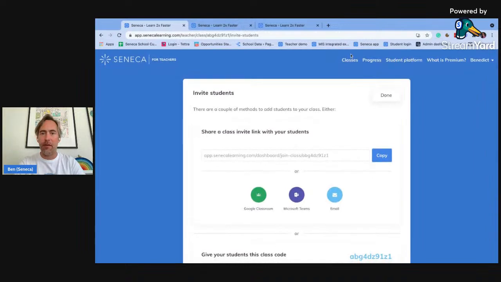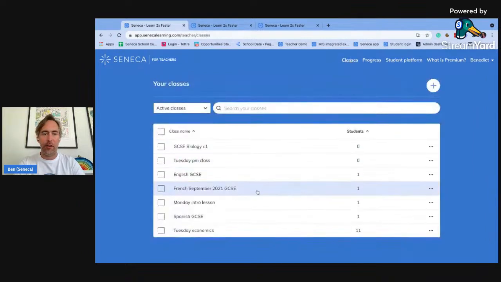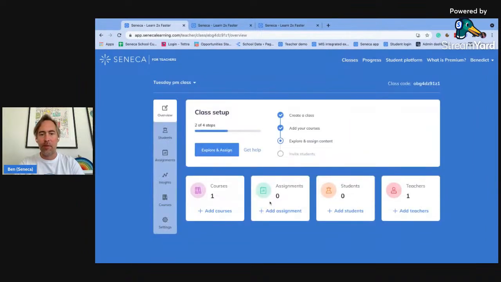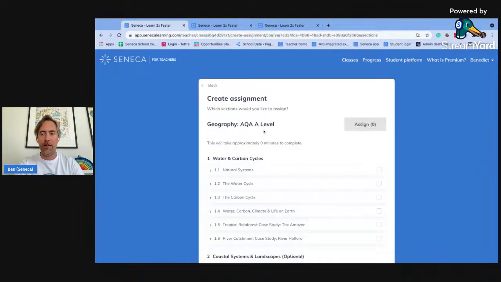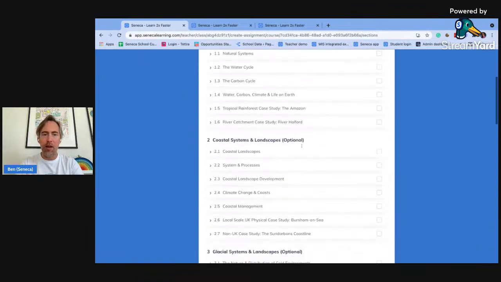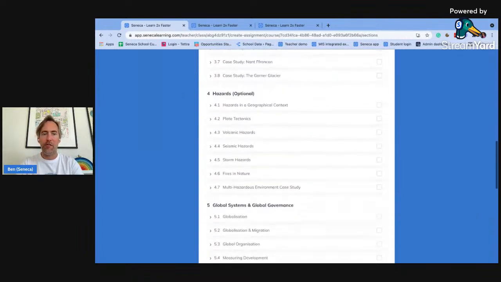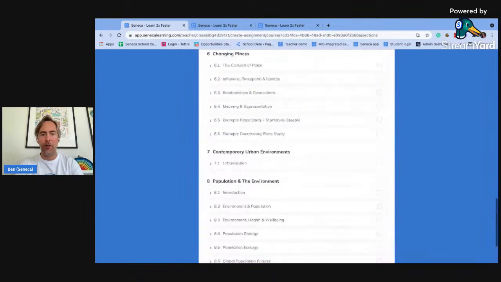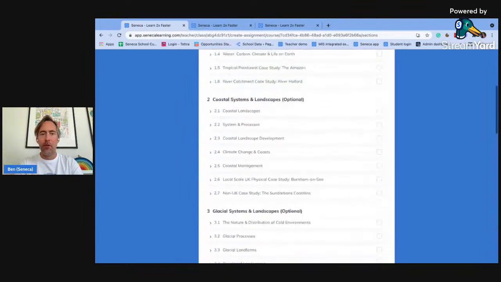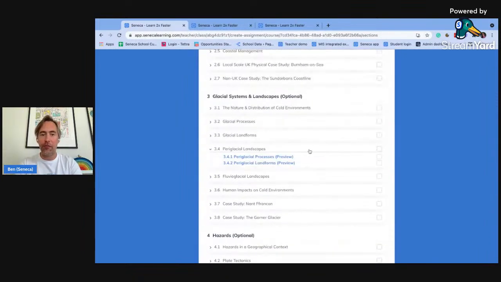So I'm going to jump back to my classes, and I'm going to come to Tuesday afternoon class, and look at that course material, Geography AQA A-level, and ask, okay, what is it that I want to set my pupils? As you'll notice here in this tile, I've got the core course material, hours and hours of work. You can choose any element of this. You don't have to run it in chronological or chapter order.